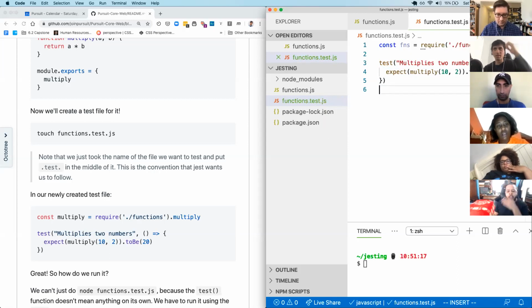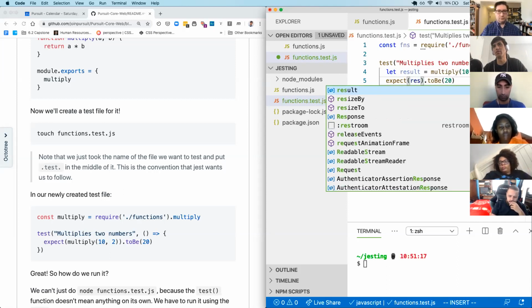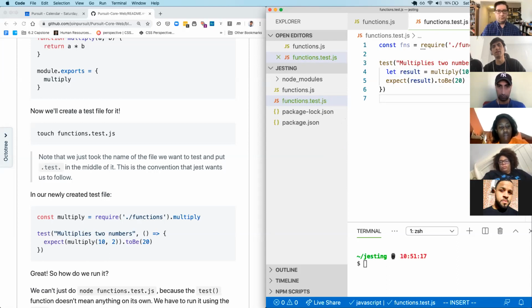And we're going to talk a little bit about what this toBe is and the expect. So here we're saying, expect that if I call this multiply function with 10 and 2, the result should be 20. You could also do this: instead of doing it here, you could say let result equal that, and then here we can say expect result to be 20.